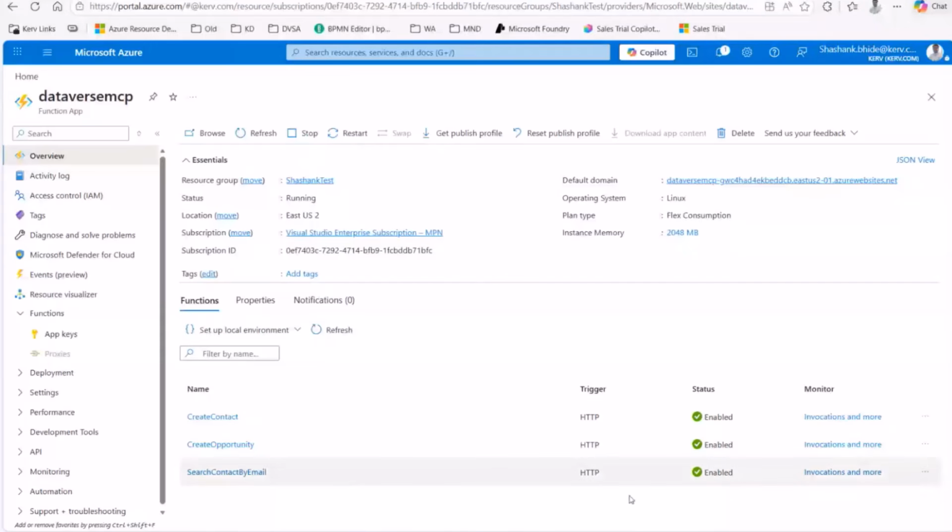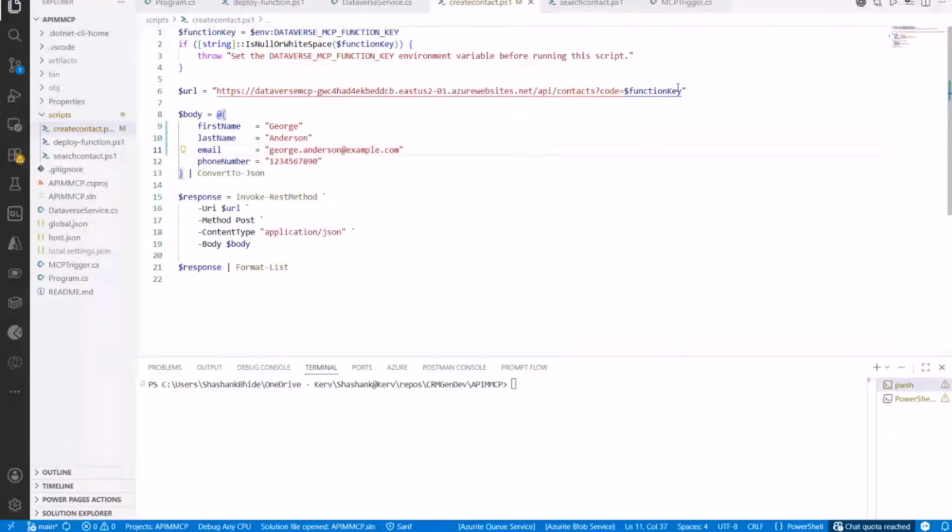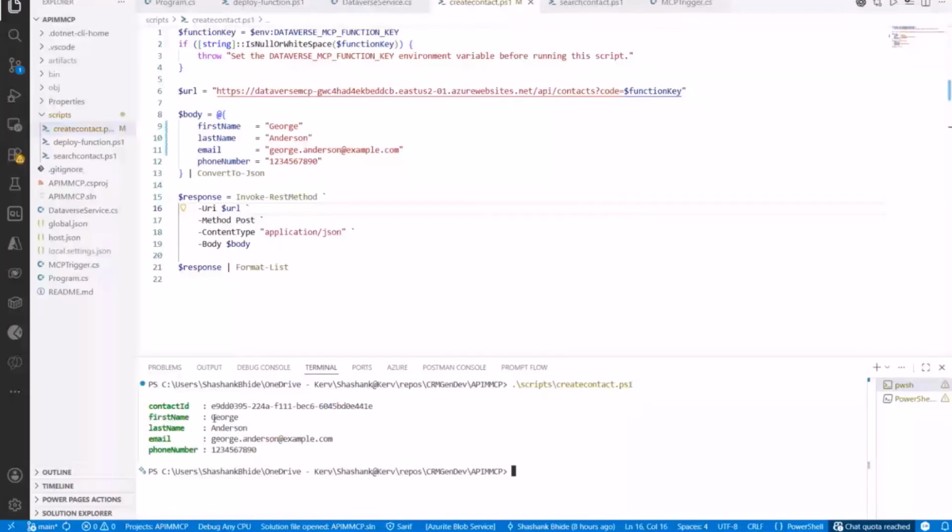Let's do a quick check here. I'm going to run this little PowerShell script that will call our contact creation POST endpoint. This is going to create a new contact, George Anderson. Let's quickly run this. I will say /script and create contact PS1. Fingers crossed. So George Anderson is in the system, and we got the contact ID created.